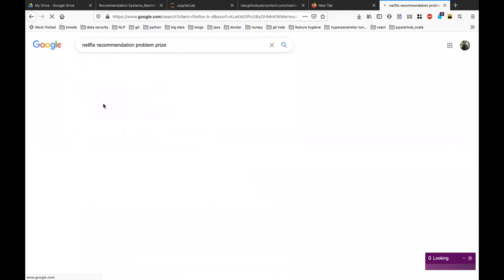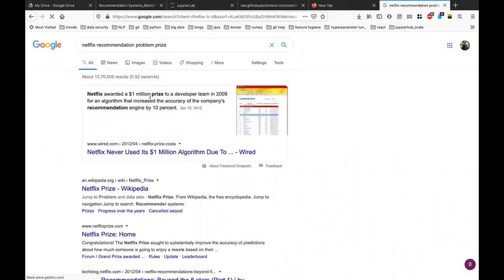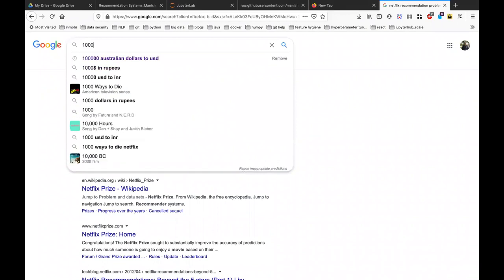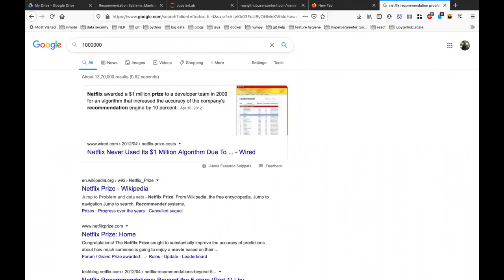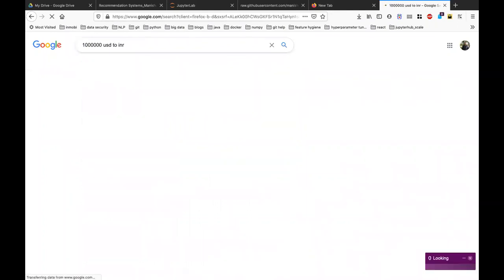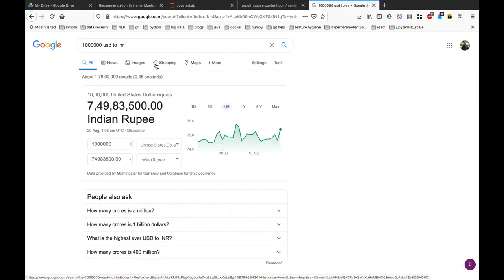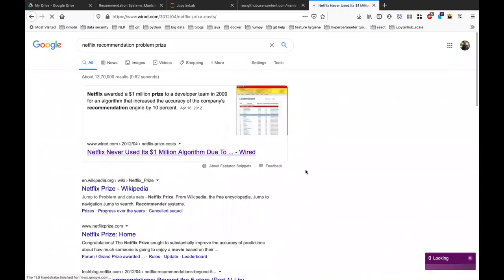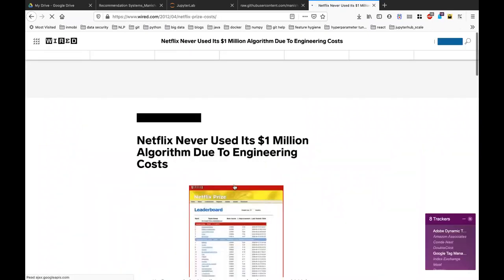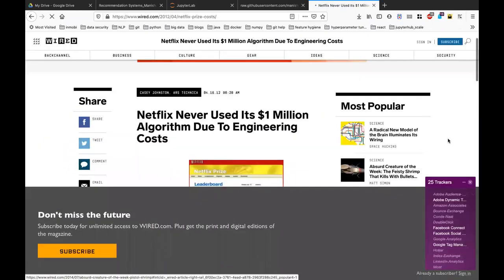So Netflix awarded a $1 million prize to a developer team in 2009 for an algorithm that increased the accuracy of the company's recommendation engine by 10%. $1 million, guys. I think 7 crores, or how much? More, 7.49 crores. Okay, you guys can read about this. This is very interesting, right? So see this. My God. Oh my God.